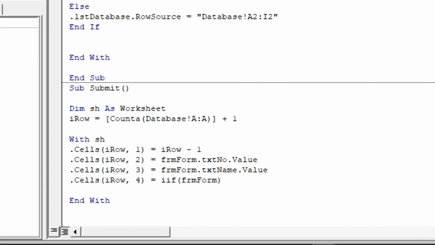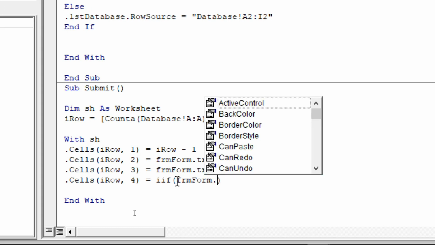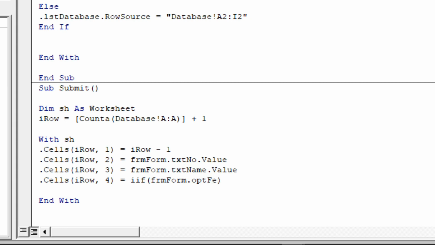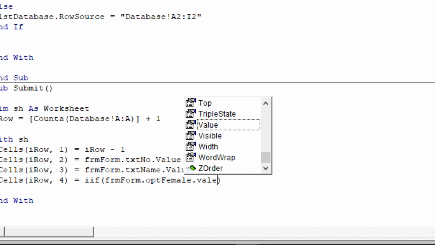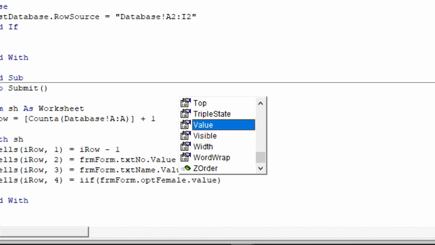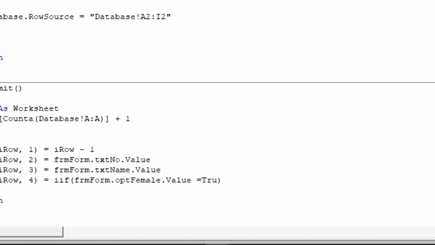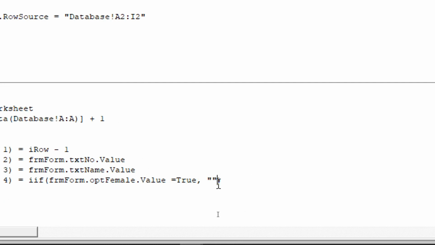Now that target, that option button, dot, txt. It was opt, I think, opt female. Let me say female, and then dot value, and then let me assign it to true. Let me say true, female. Now come out, create these two quotation marks, and then say true if it is female.